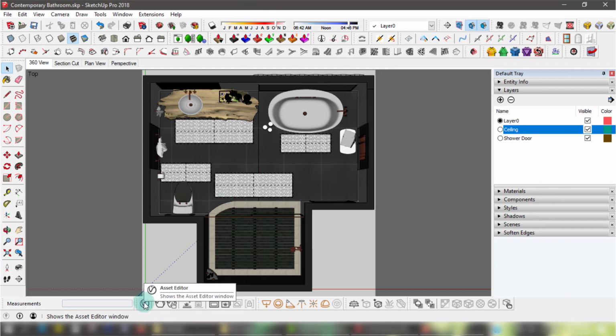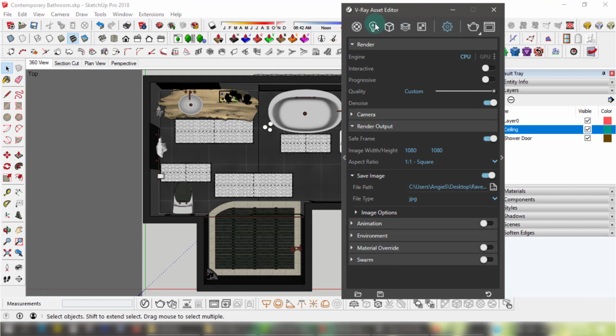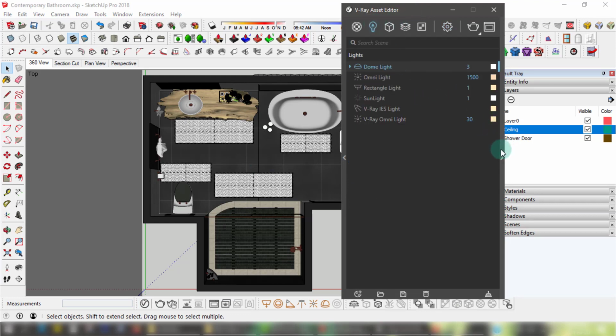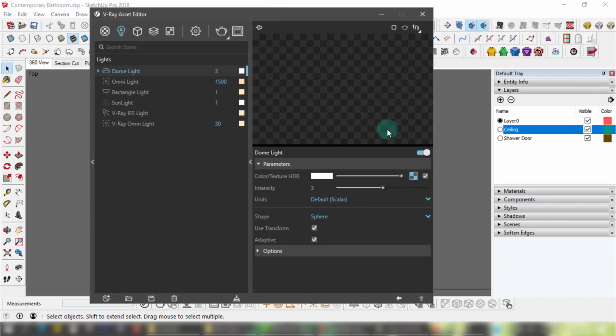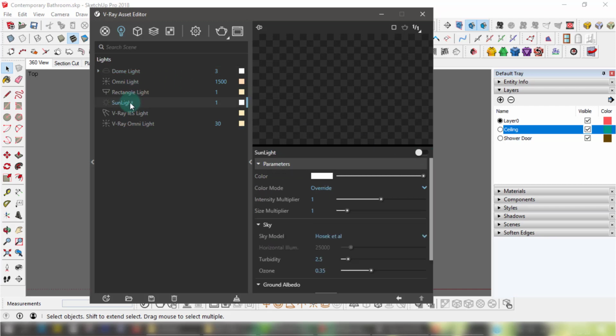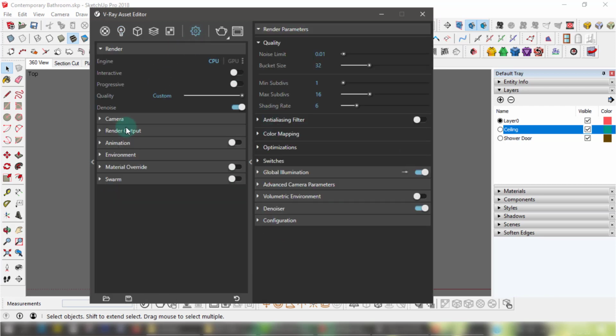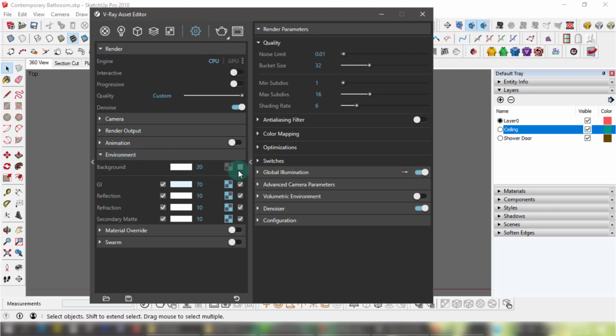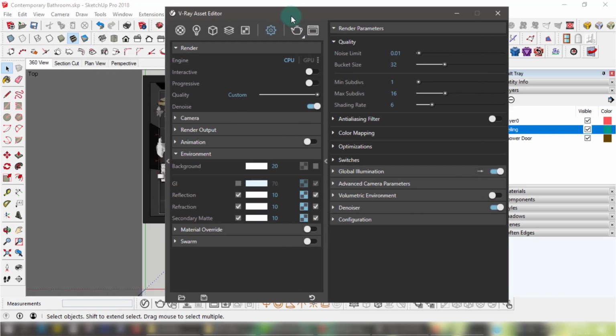Next, we'll have to turn off or disable all exterior light sources. I'll start by disabling dome light. And over here, my sun is already disabled. Finally, I'll disable all GI and environment lights. Reflection, refraction, and secondary matte are not emitting any light. They're more of a supplementary texture to GI and background, so I'll leave them as they are.